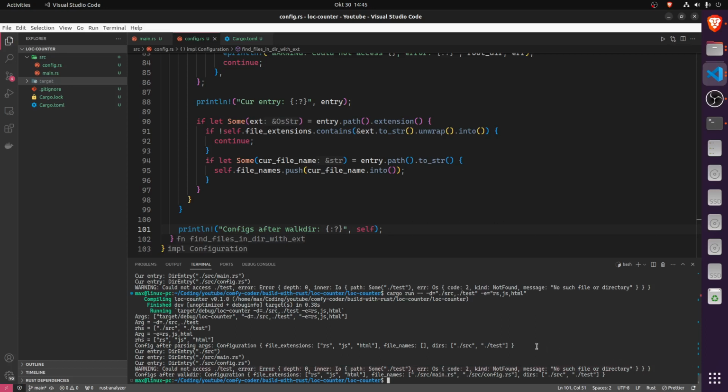Okay. So let's check some other variations now. Let's say we don't look for RS file endings. And this is how we end up with an empty file names. Perfect, that works. So let's include the RS again. What else can we check for? Yeah, we can add a file individually. For example, we want to have our cargo.toml file.